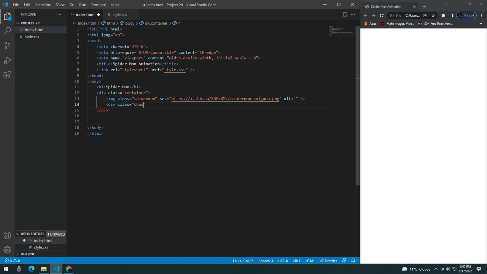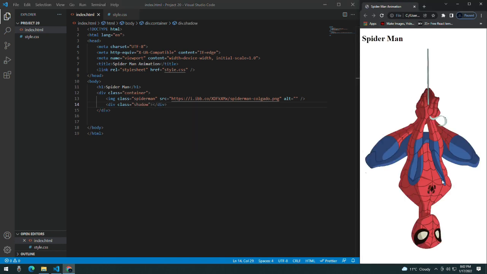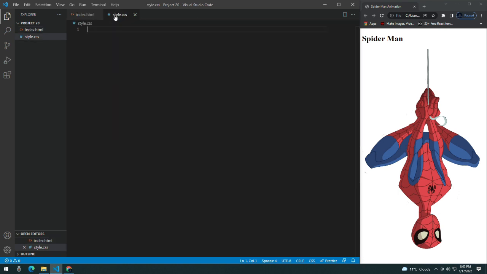I will basically use this image which is present online. Okay, now I will create a div of class shadow because I need to add the shadow. You can see that the shadow is changing. The shadow was changing behind when it was moving up and down.